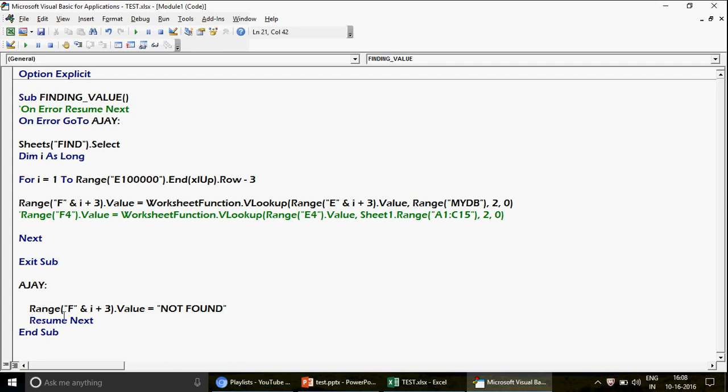And then Resume Next means go to the next line, the very next line after the line which gave you the error. So obviously you know that after this line we have a Next word, so it goes to the Next. So this is how you can make this code.